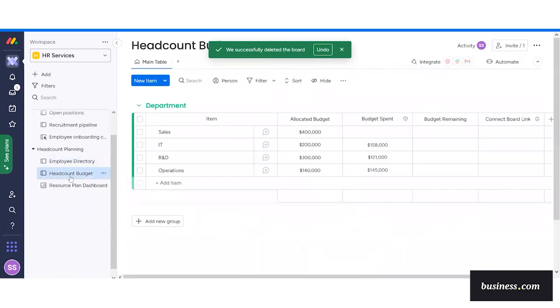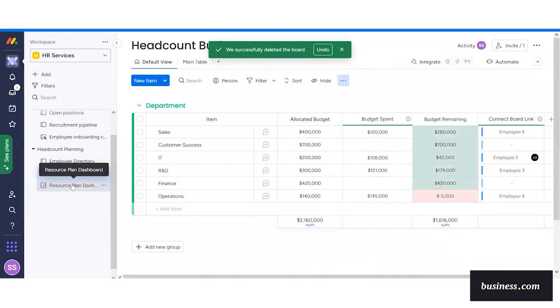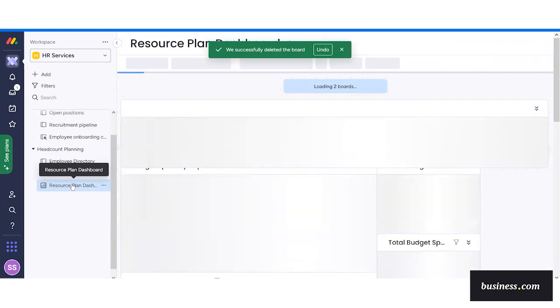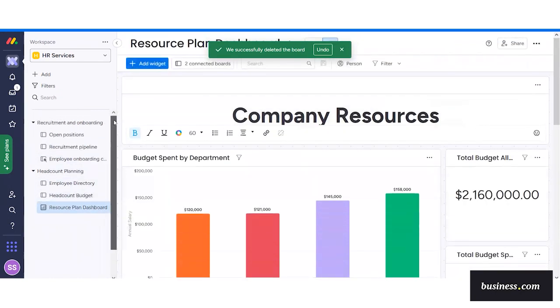So again, these are just totally customizable options that you can use to help with your headcount planning, which is essential when you're talking about recruiting and onboarding new employees. So there are a ton of things that you can access with Monday.com. These are just a few features that we thought were extremely helpful.